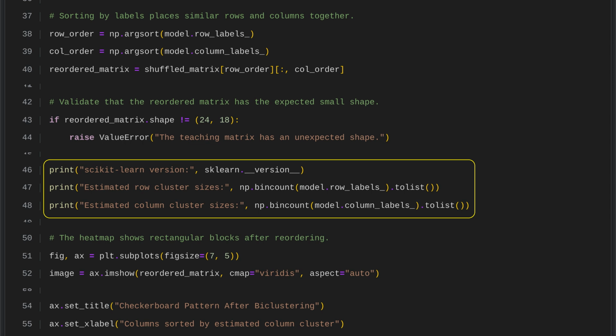The process first checks the Scikit-Learn version to support compatibility and reproducibility. It then counts how many rows and columns are assigned to each estimated cluster. Using the model's labels, these counts summarize the cluster sizes and show how the data is distributed across the row and column groups.